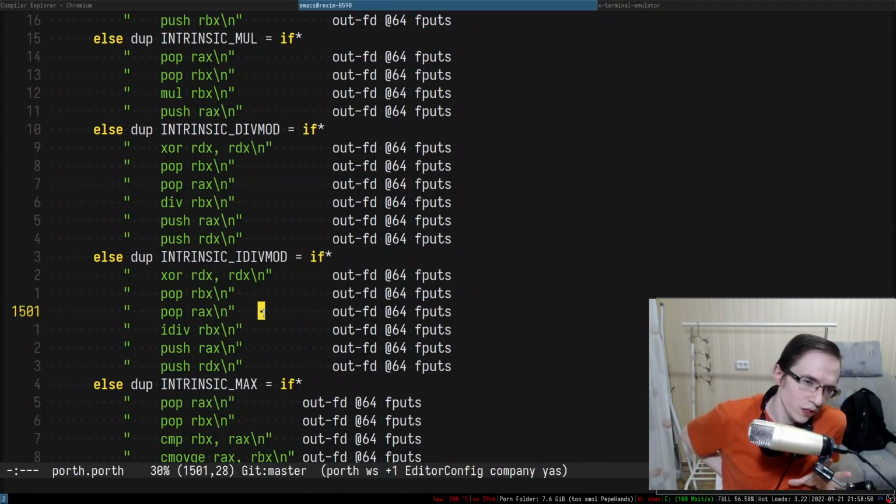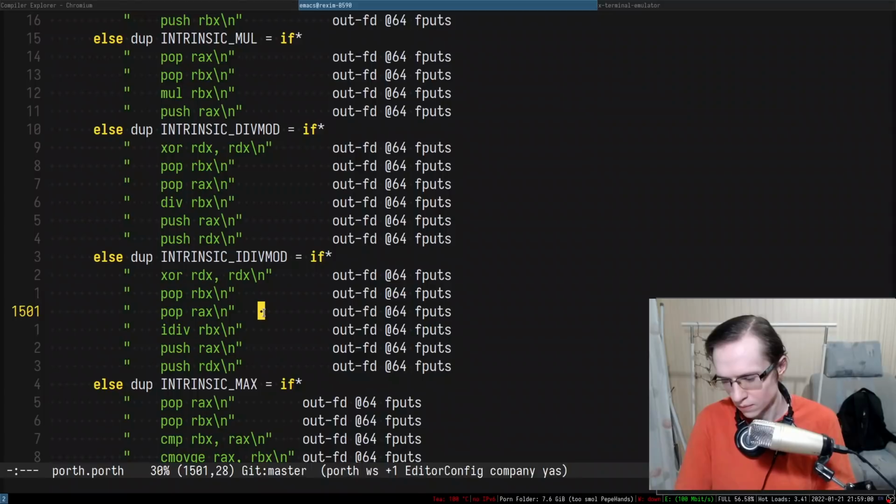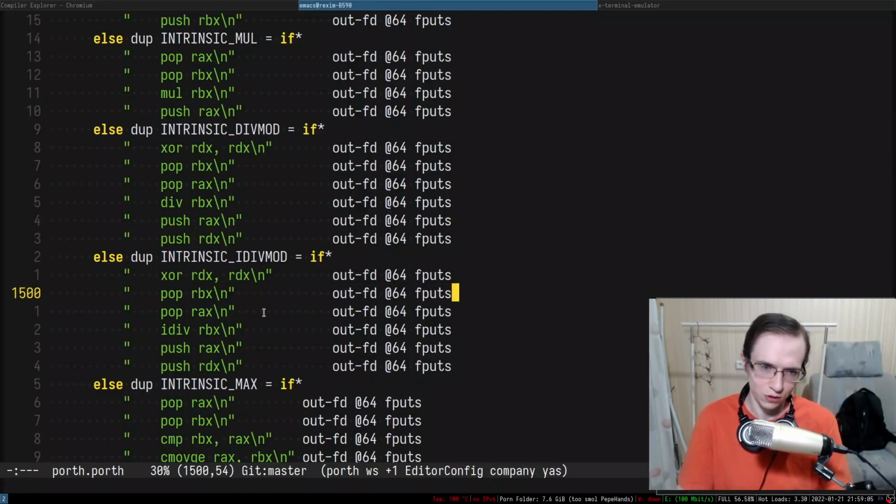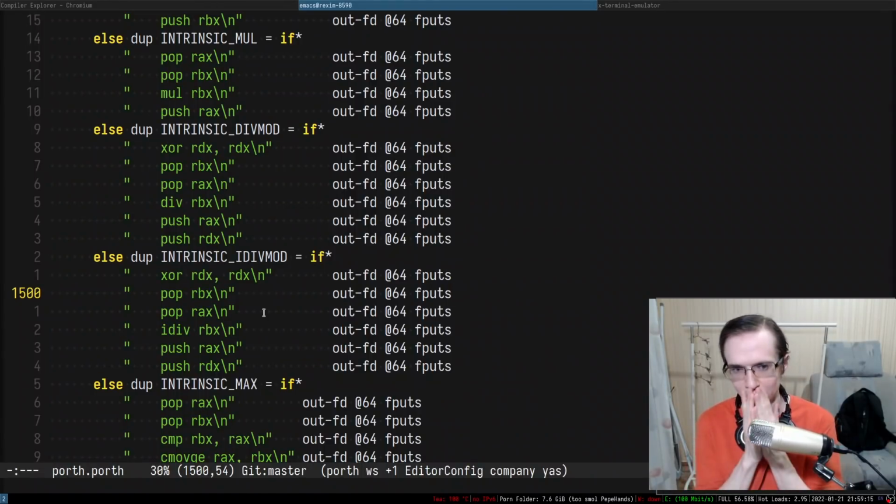Is the order wrong in here? Not really. No, it's fine. So first I'm extracting RBX and then RAX. Right, and that's precisely what I want, actually. Yeah, that's precisely what I want.